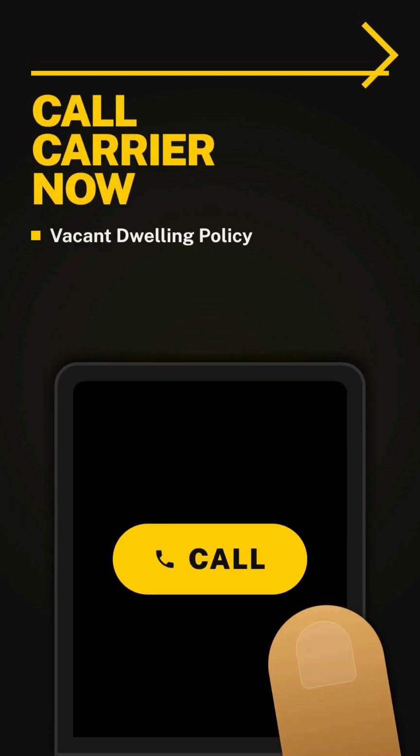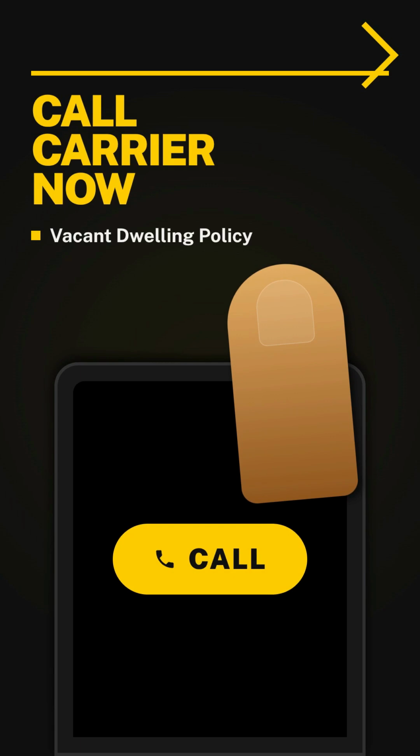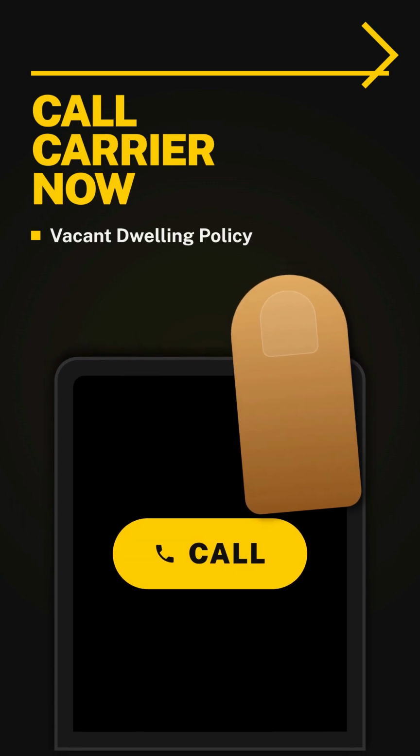So call the existing carrier now. Tell them the owner has passed away and the property is unoccupied. Ask specifically to convert to a vacant dwelling policy. Then pay that premium from the estate bank account, never from your own pocket, and never from a personal card.